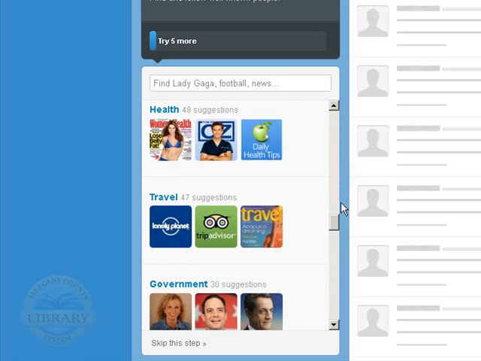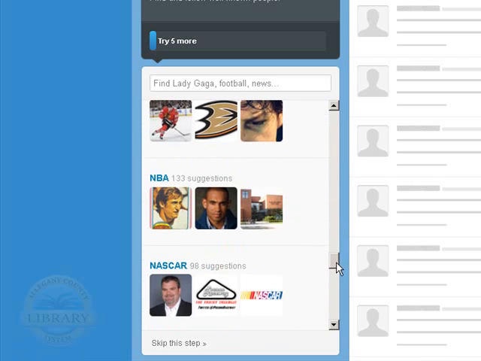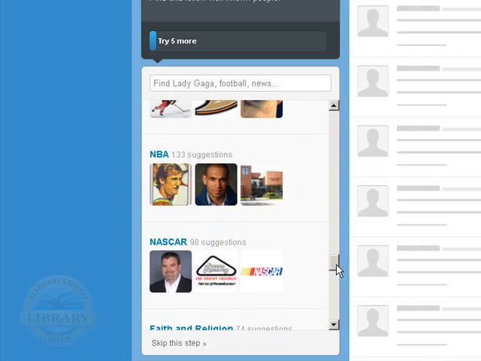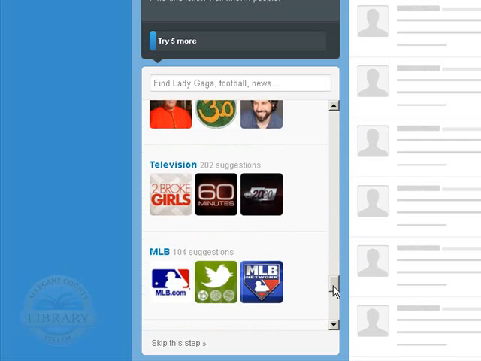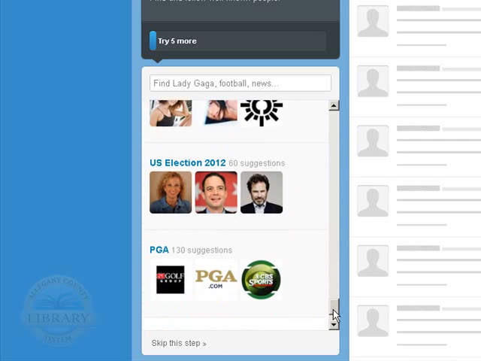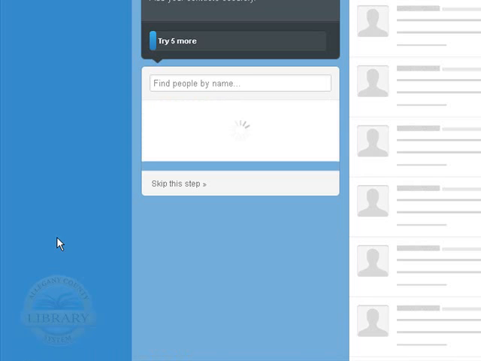And you can use your scroll bar to actually move on down the page and see some of the other businesses, different celebrities, other areas that you could be interested in. And again, I'm going to skip this step.